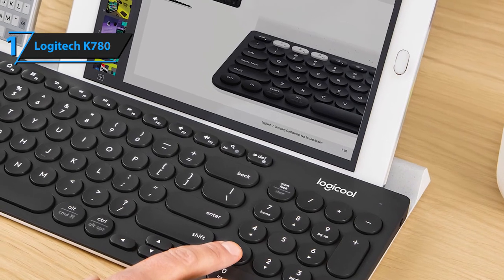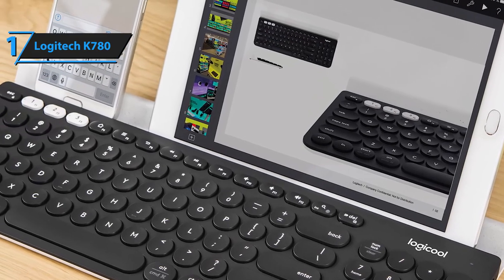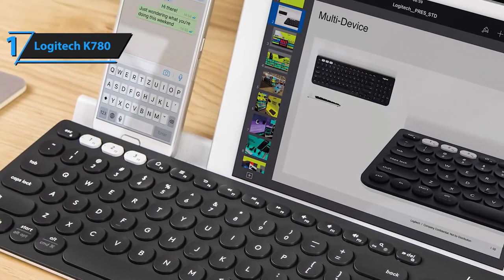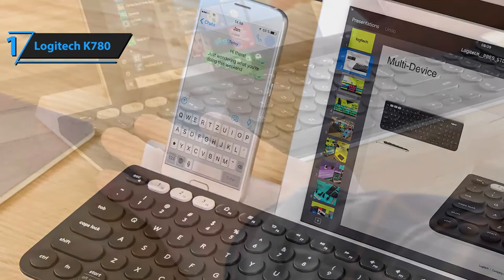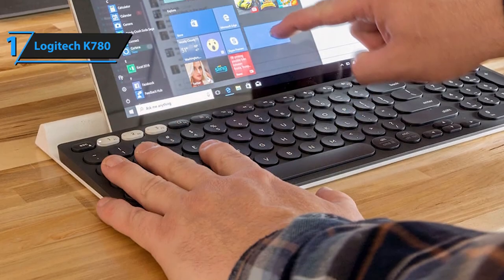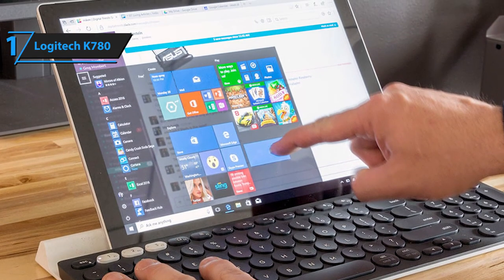One of the best features of this keyboard is the integrated stand that you can use to keep your tablet or phone in place. You'll be able to adjust the angle of the stand so that you can see the display and read letters more easily. Compatibility-wise, this keyboard works well with Mac, Chrome, Android, Windows, and iOS devices.